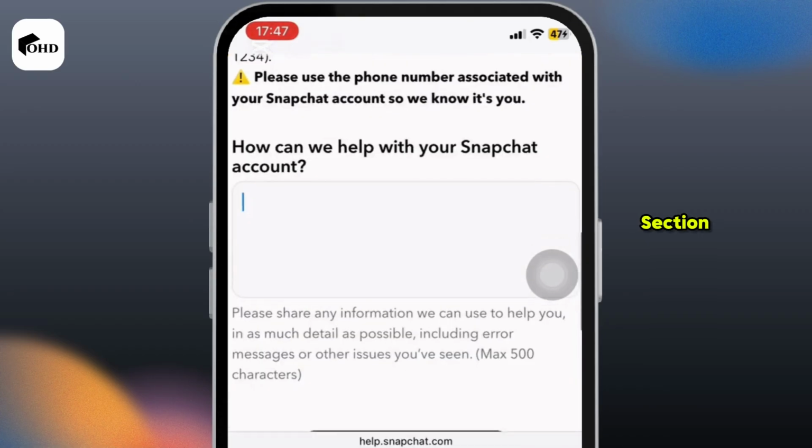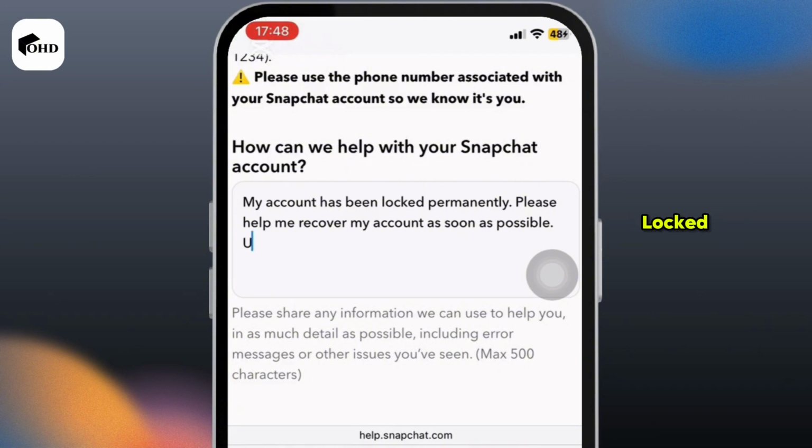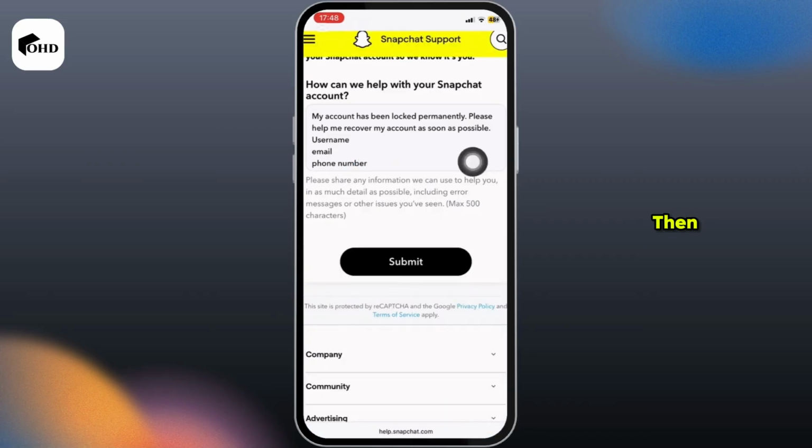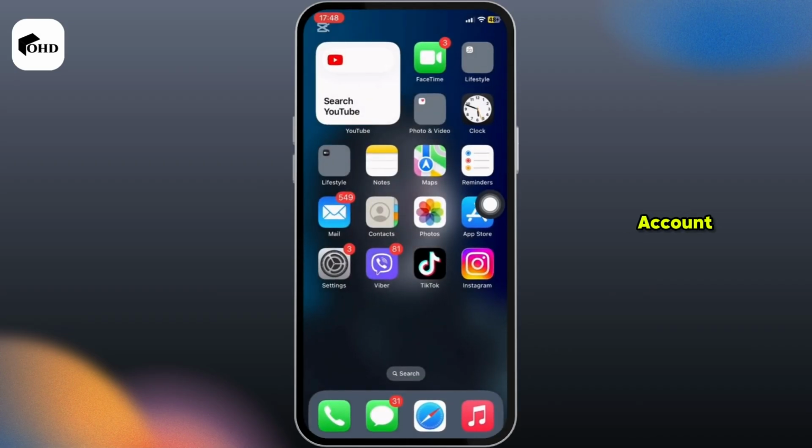After that, in the description section, you simply have to write that my account has been permanently locked. Please help me recover my account as soon as possible. Also enter your username, email address and phone number, and then click on submit. If your account can be retrieved, it will be retrieved within 24 hours.